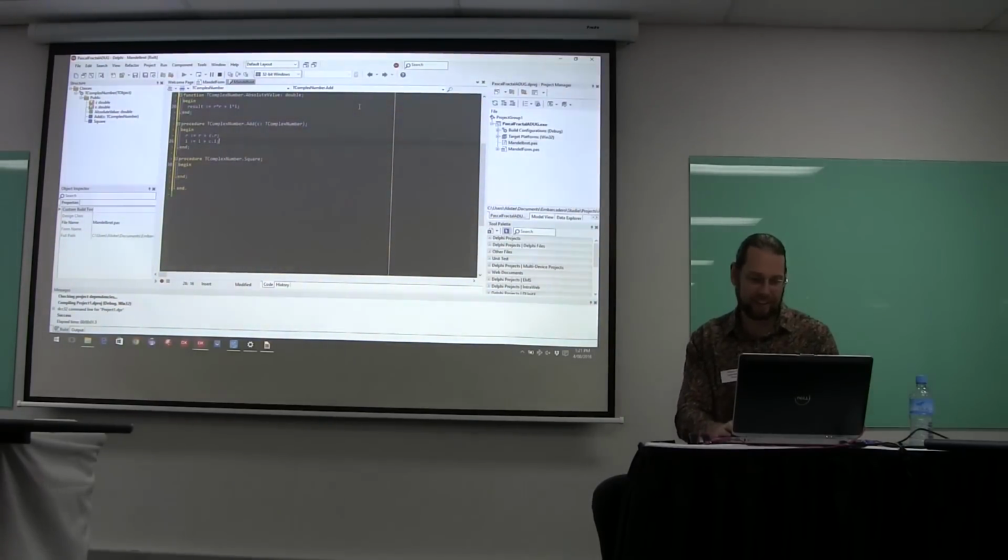So that's our adder function. Now the complicated one is squaring. So r becomes r squared minus I squared.